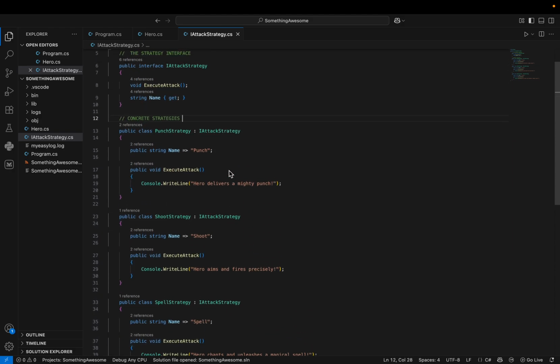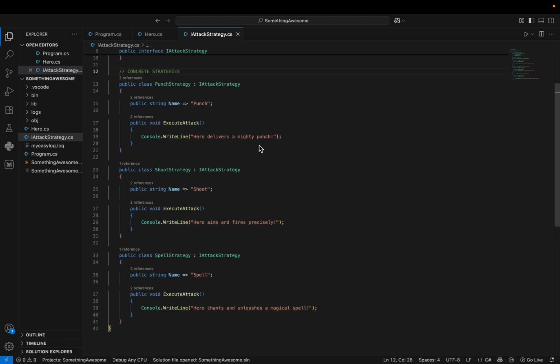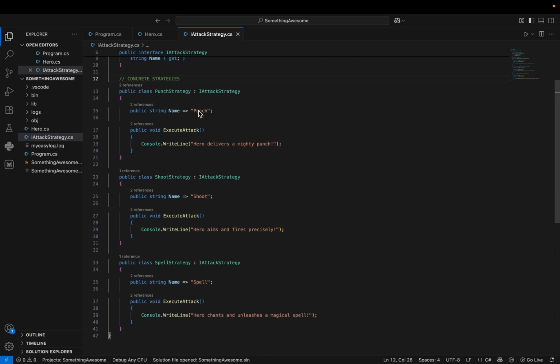This is powerful because it allows the hero class to interact with any object that fulfills this contract through a simple, consistent interface. The hero doesn't know if it's dealing with a punch or a shot or a spell. It just knows it can tell the strategy to execute, and the strategy takes care of the rest. This is the essence of abstraction. So these are the three strategies that I have created: punch, shoot, and spell.